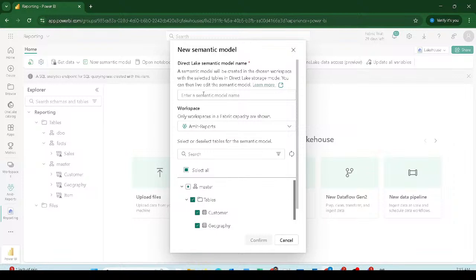Also, you have to give a name on the top. So name on the top, selection of the tables at the bottom. You can even use search. You can choose the workspace you want. While creating, I don't need to create it in the lakehouse workspace. I can create it in a different workspace also. I'm creating it in Amit report, but you can choose a different one.